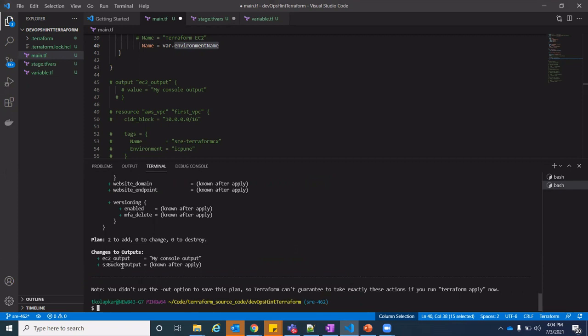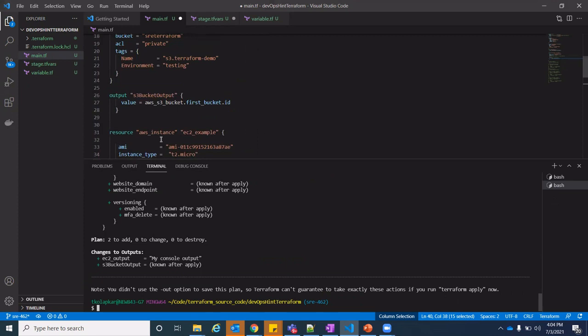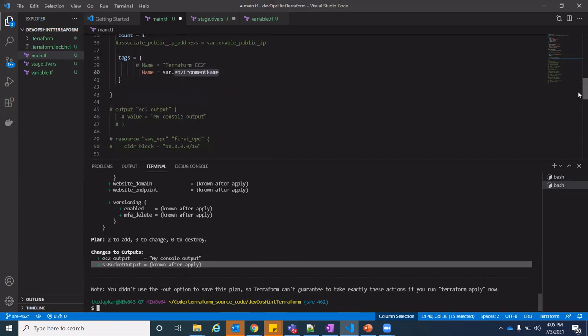So this is the output. I have already shown that I have created the output variable over here. You can see S3 bucket, and what is mentioned is known after apply. So we have not executed, I mean, resources have not been created yet. That's why it's mentioned as known after apply. And the other output is the EC2 output. So this is the thing that's getting applied.